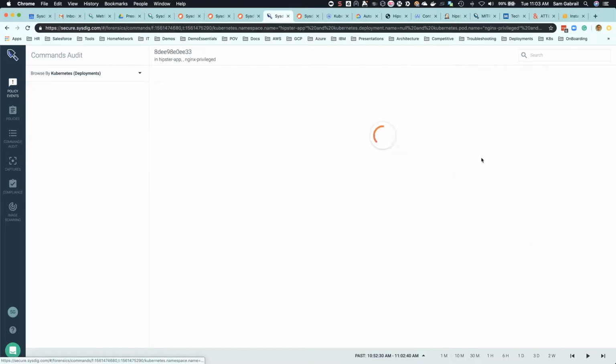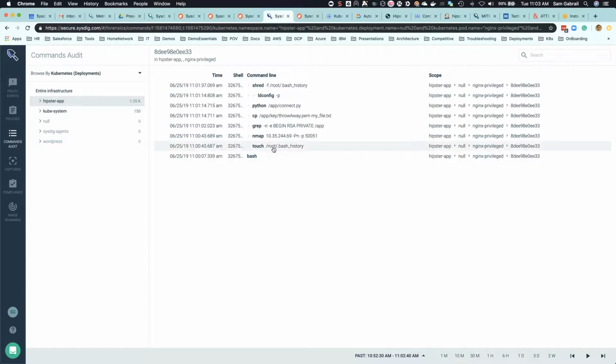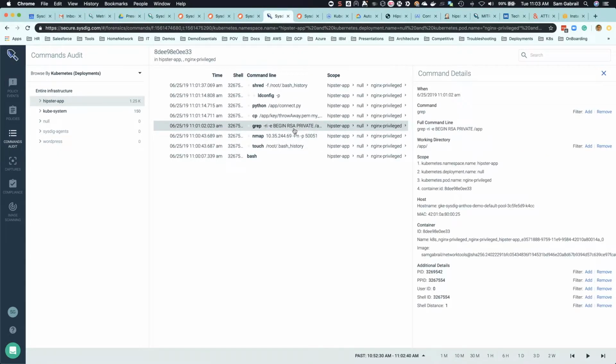In addition to that, I can always go and take a look at the commands that were run, and I have the entire list of commands that I ran. So from creating the bash history file, the nmap command, the grep command, and if I click on any of these, it can show me more information, such as my shell ID, the process ID that was running, what the container name again was, and a few more pieces of information, what the working directory was, and so on. Here's my copy command, my Python command, and shredding the bash history.